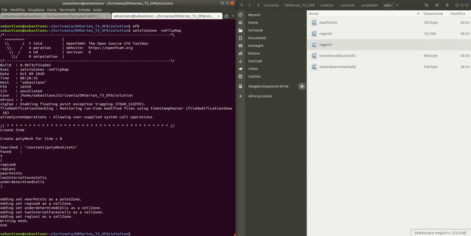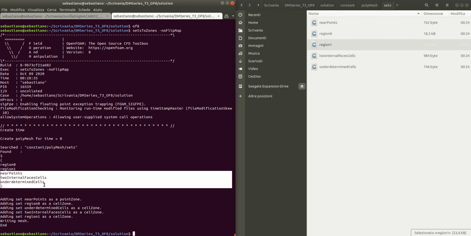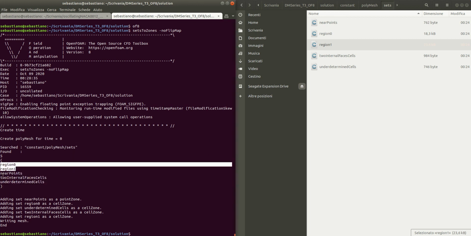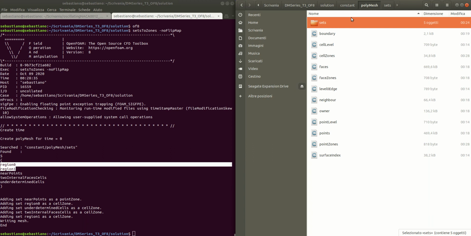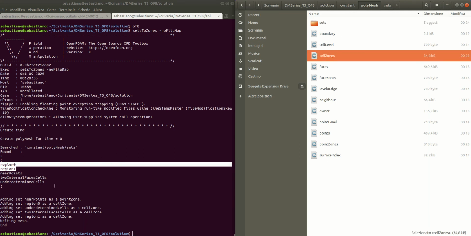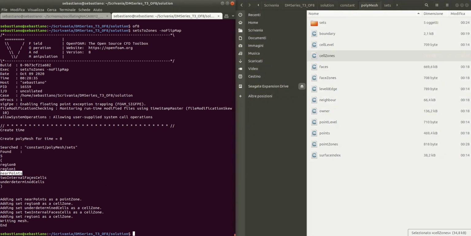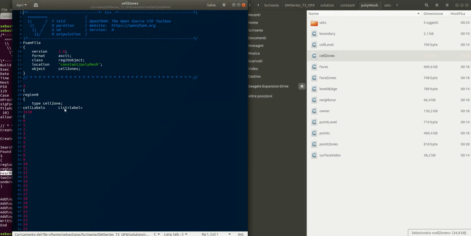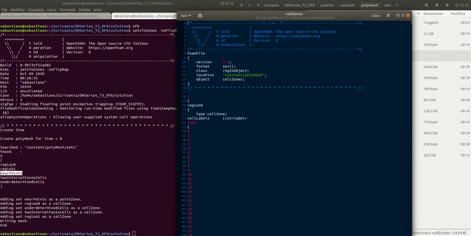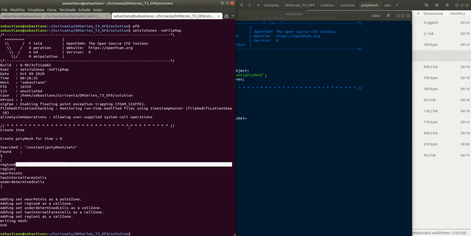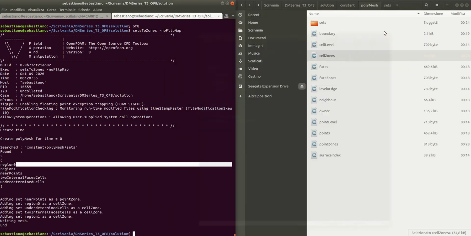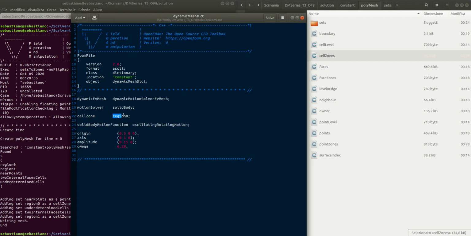So now we have these two new cell zones. These are not needed, but if we go in the polymesh, we see that we have the cell zone. This, I think, is a point zone, not a cell zone. Anyway, it doesn't matter. We have 4: region 0, region 1, internal phase cells, and underdetermined cells. So we have region 0, which is the region which is rotating, so we can now select it from the dynamic mesh dict as region 0.